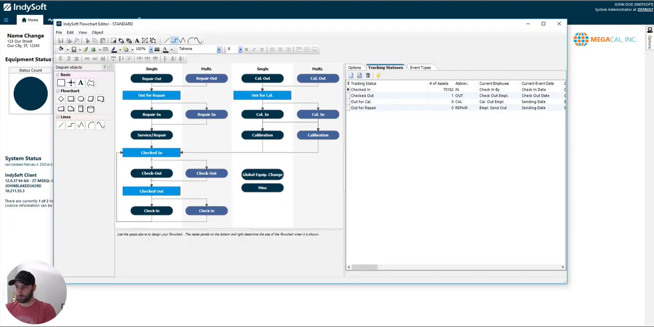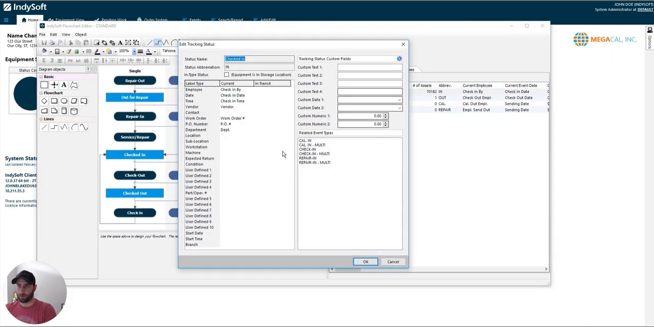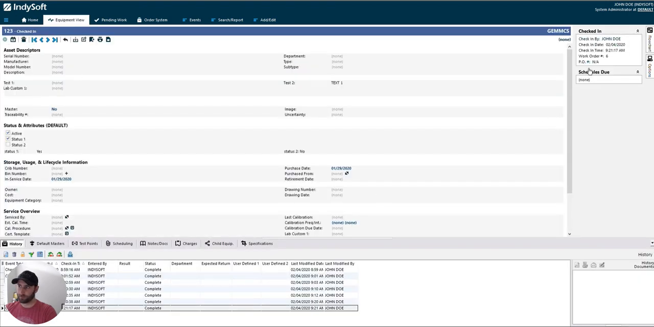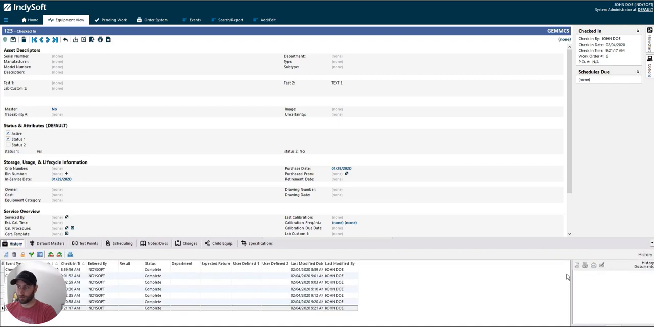What we can do is back here under tracking statuses, the checked in status, which is what that equipment is in right now. We'll go ahead and double click, and then we'll just remove the text that's to the left of the label type. So let's say we want to get rid of vendor as well. So we'll backspace, clear that out, press OK. We'll do a little reload of all settings. We'll go back to the equipment view, and as you can see, those have now been removed. There's nothing under schedule down here because there's nothing down here under scheduling.